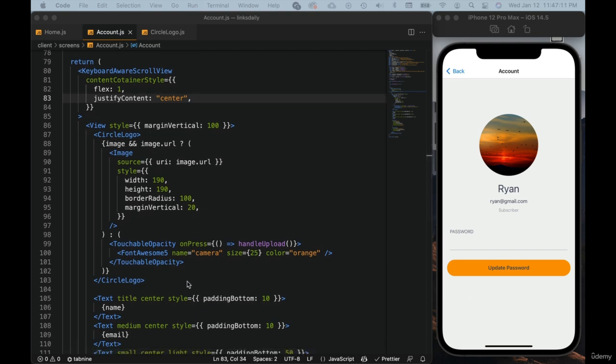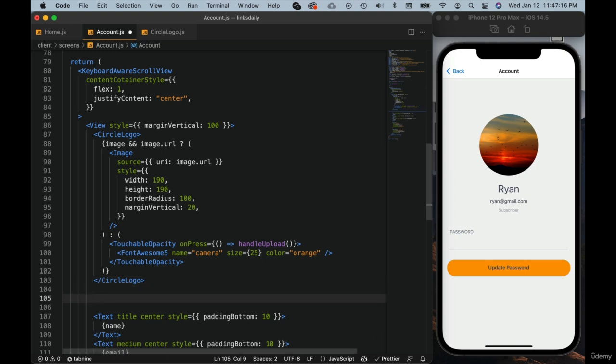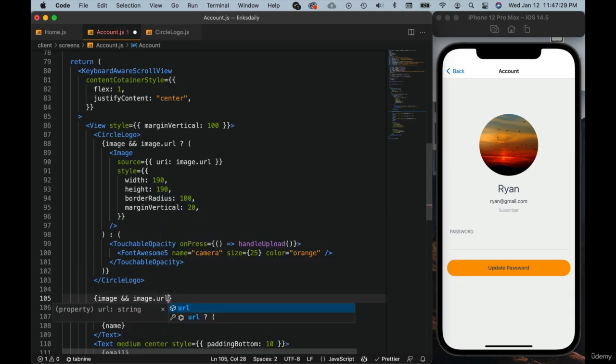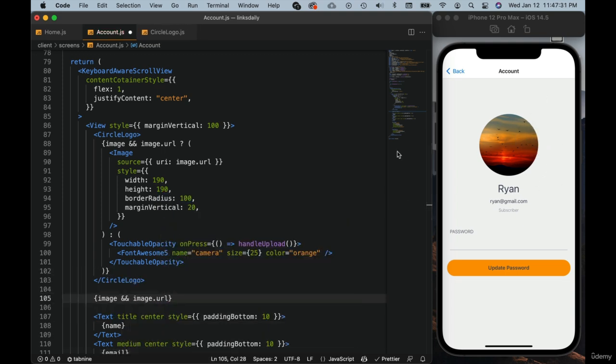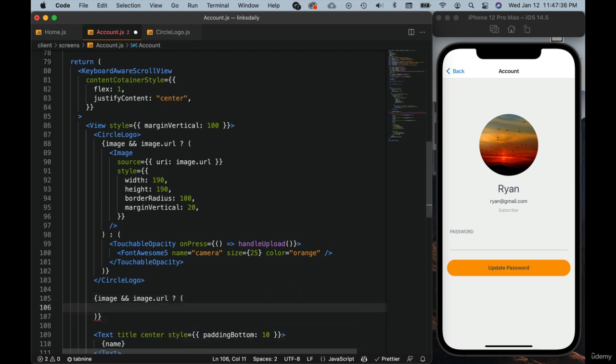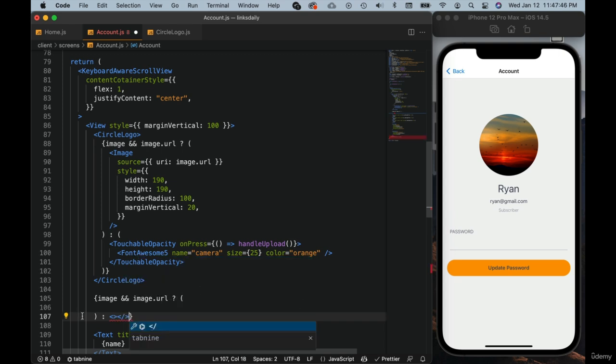So first we have to check if we have the image, if we have the image URL, only then we want to show the icon here. Otherwise we will be displaying two icons, right? So that's not what we want. So we check first if we have the image and image.url, which is true in our case. At the moment we have this one. So in that case we want to show the icon, the font awesome icon. Otherwise we just don't do anything, just leave a fragment like that.